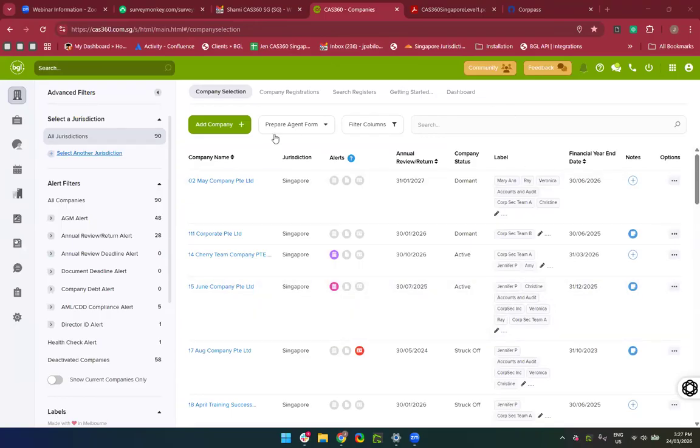So going back to the main dashboard, this is where you can see the list of companies you're managing. Now, there are different ways to onboard your company depending on the scenario. Scenario number 1 is simply adding the company's data manually. So here under your company selections, select add company and select add a company.